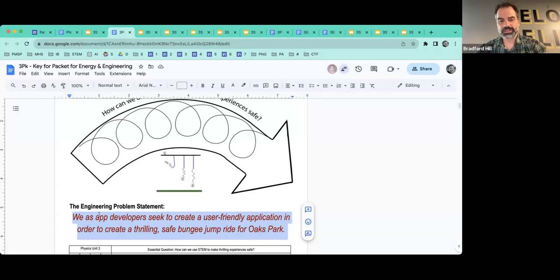So we as app developers seek to create a user-friendly application in order to create a thrilling, safe bungee jump ride for Oaks Park. And that Oaks Park could be changed to a local amusement park too. So that does happen to be one that is local in Portland. Okay, and the thrilling and safe allows for trade-offs. That's, again, a lot of intentionality there.